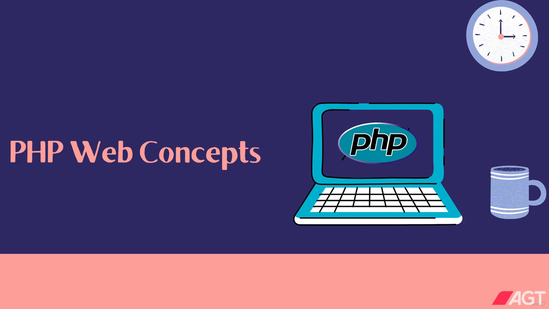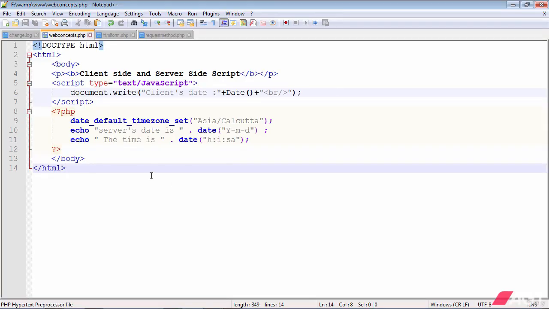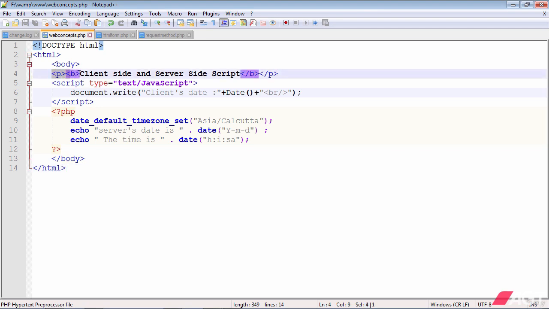So what is the difference between the client side process and the server side process? That I will try to explain with the help of this example. This is a simple HTML code. I have saved this as webconcepts.php on the document root of my web server. This line is plain HTML which uses the bold and paragraph tags.